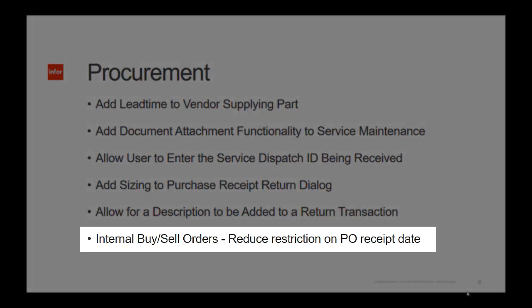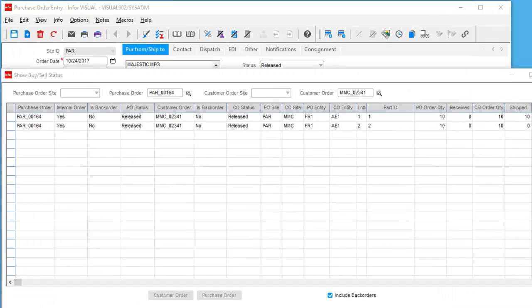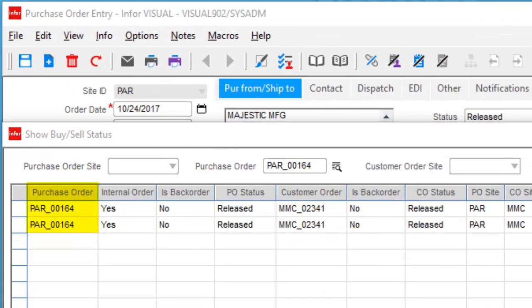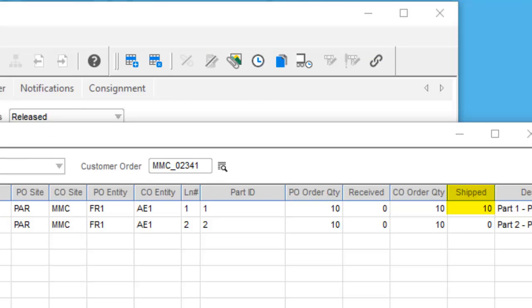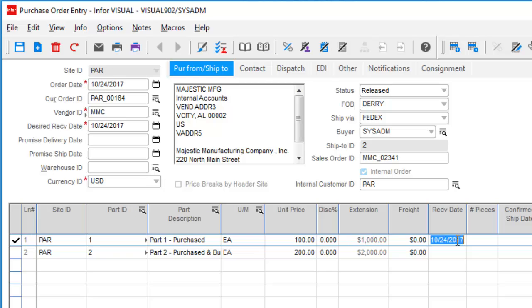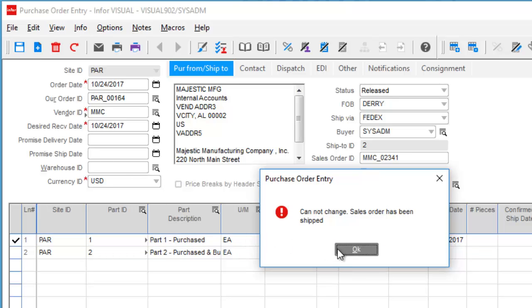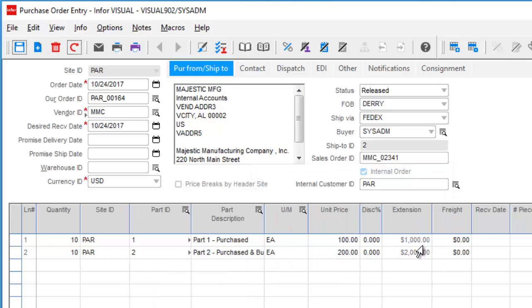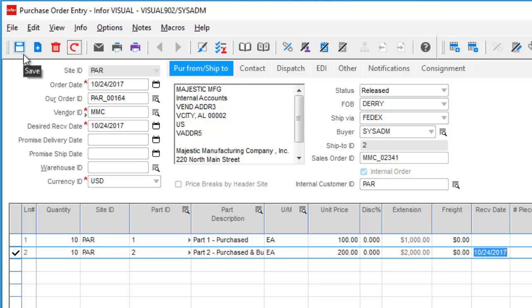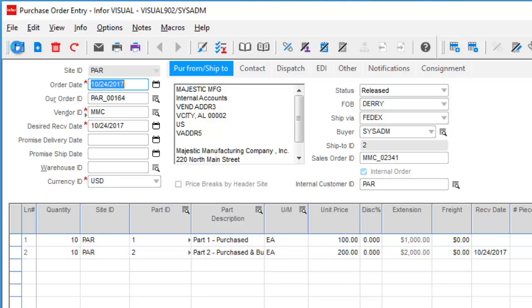Being able to modify PO receipt dates on internal buy-sell orders will be our final procurement type enhancement. In my example, I have a 2-line purchase order linked to another internal customer order. You'll notice that line 1 has already completed shipment. On line 2, I want to modify the receipt date. In my example now, I'll go through and I'll try to modify line 1, and I get the standard message from earlier versions saying that I'm unable to change the purchase order. Now with version 9.02, I can modify the receive date on line 2, and it will be saved.